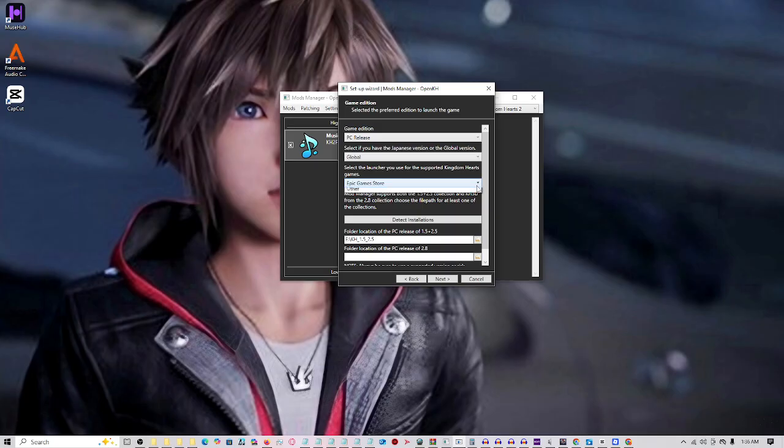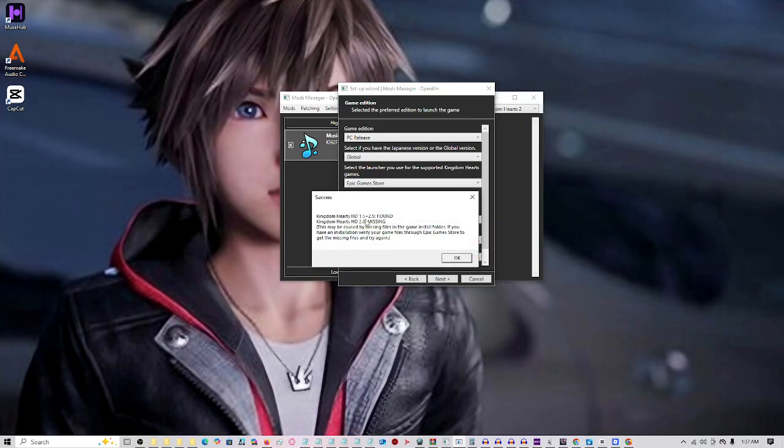Mine says Epic Games, so I got mine. If yours is Steam, you can choose Steam. So I'm going to click that off. Next you want to detect the installation. Mine is already in my folder. I already have the game on my external hard drive. Any other missing ones I don't have because I didn't put them on there.